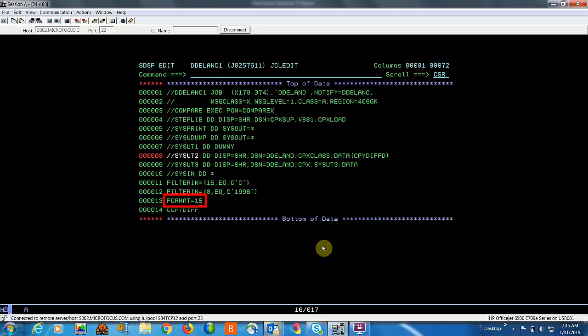In my example, format 15, 1 means that alphanumeric format will be used, with 5 meaning that the full display of SysUT1 will be interleaved with differing lines of SysUT2. Differences will be underscored with dashes. COPYDIFF specifies the differing records from the compare of SysUT1 records to SysUT2 records are written to SysUT3. Now let's look at the output of the executed job.